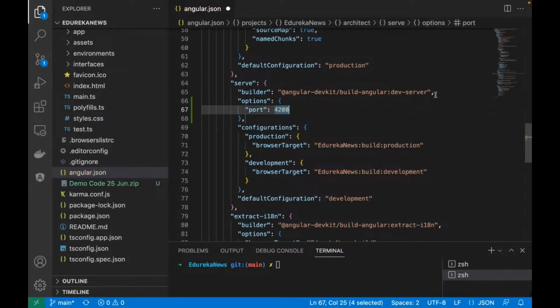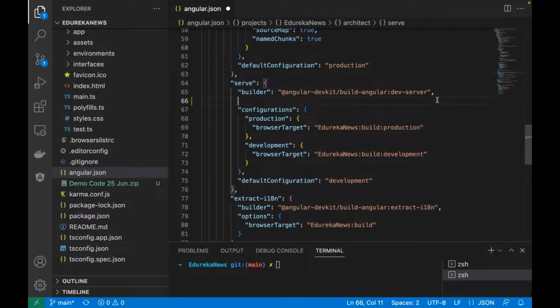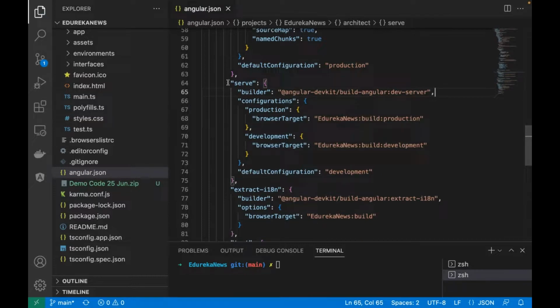So by default, it's picking up 4200. So it's over here. So I will just give you the right location. So in the Angular JSON file, scroll down, you will find a serve section. So this is the serve configuration. When you run ng serve or npm start, this configuration will be picked over here.